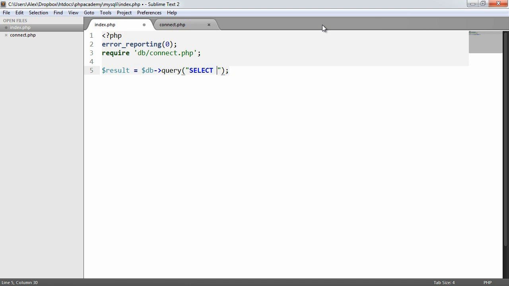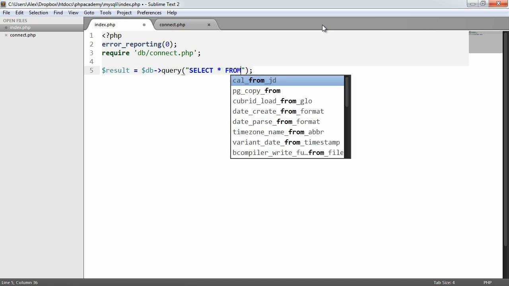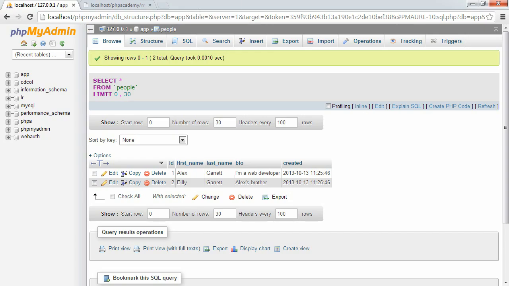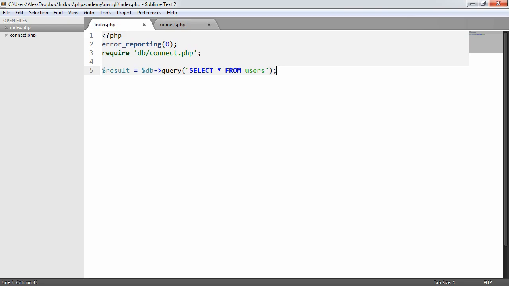Now if we do select asterisk from users, this basically means select everything from the users table. So we know that this is our users table. We've got 2 records. So what this is going to do is select both records, and it's going to select every field from the record. So it will select ID, first name, last name, bio, and created. So we'll get all of that data back.